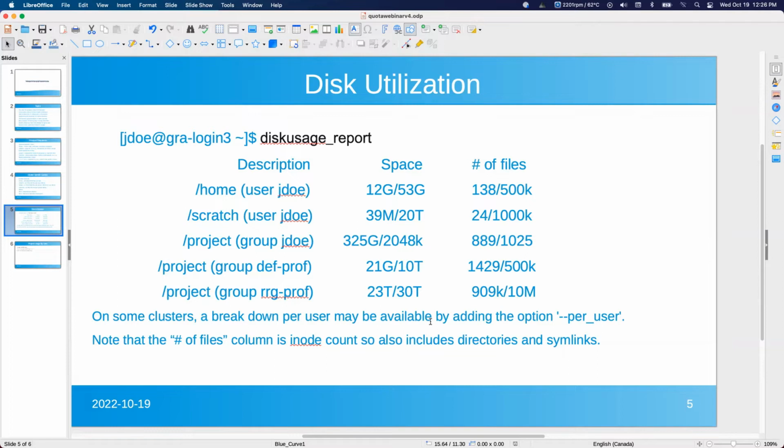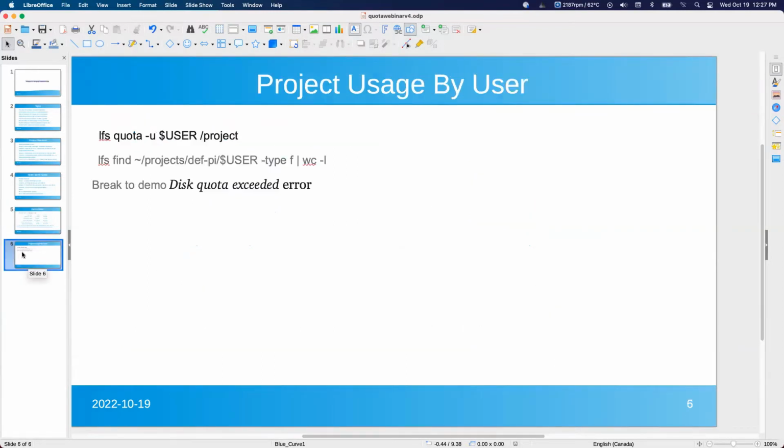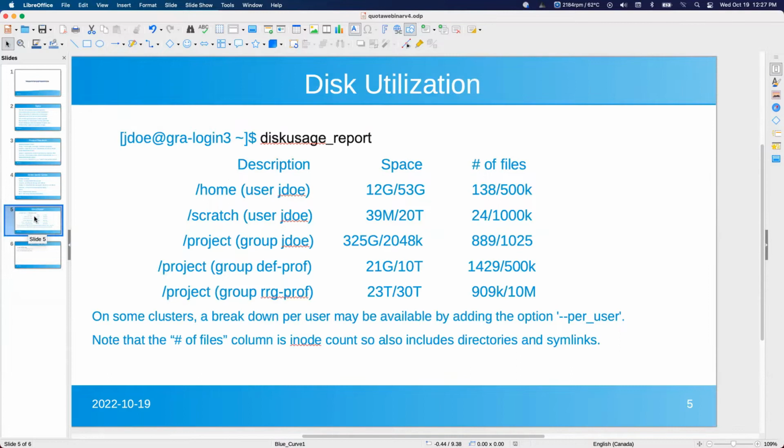This minor detail is, well, maybe not so minor. The number of files column also includes things like directories and symlinks besides just files. The behavior of the disk usage command is different on the different clusters at the present time. If you log into Narwhal and Beluga, you'll get one that produces a Nearline quota result in it. In the project file systems, this is giving the quota that's shared by the group.